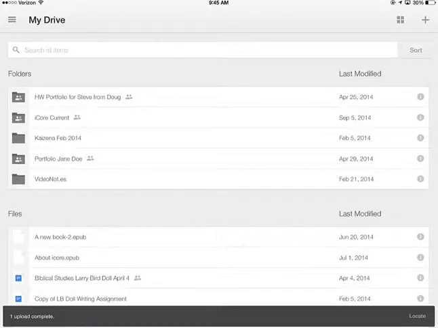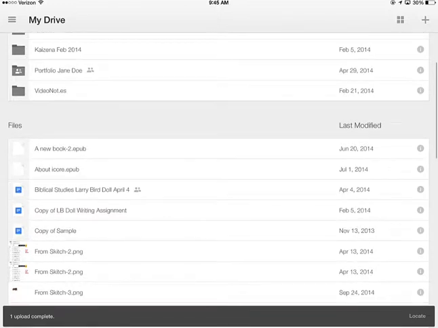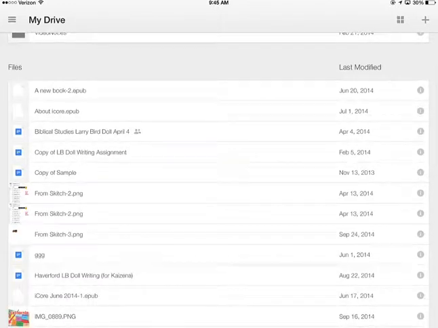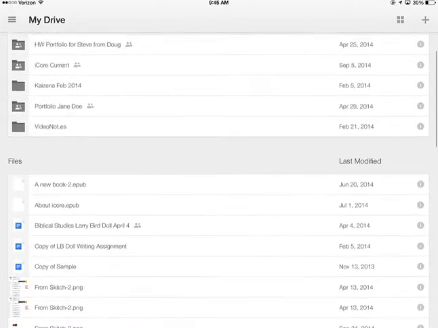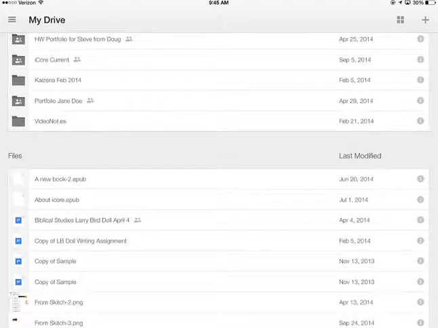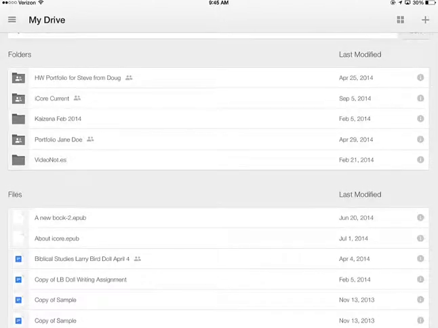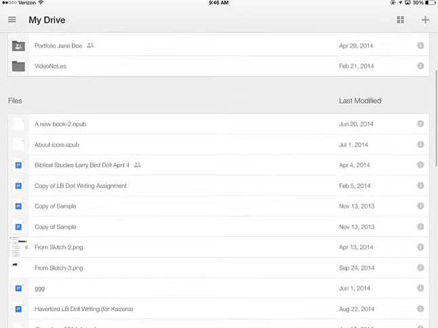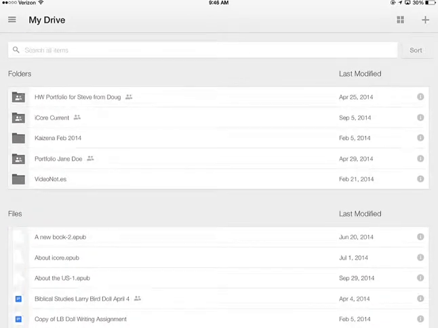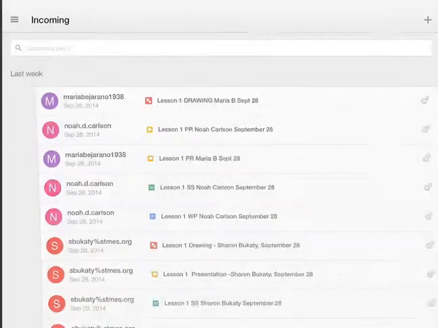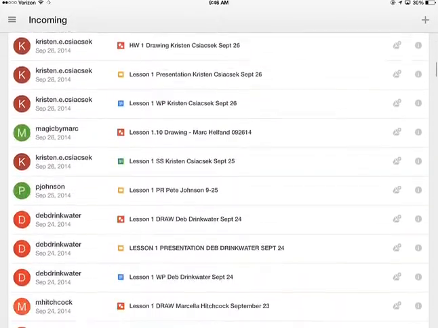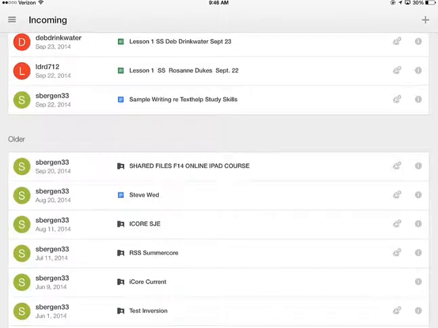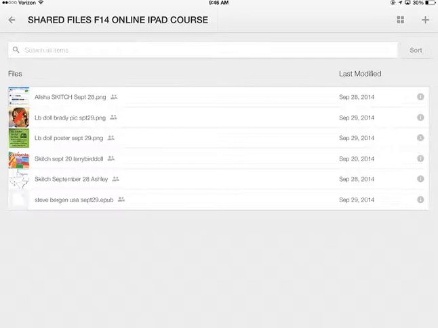It uploads it, but it has a fairly ugly name called a new book -2 .epub. Is that the right one? Not sure. I'm going to go here. I'm going to go incoming. I'm going to scroll down. There's my folder. And there it is.